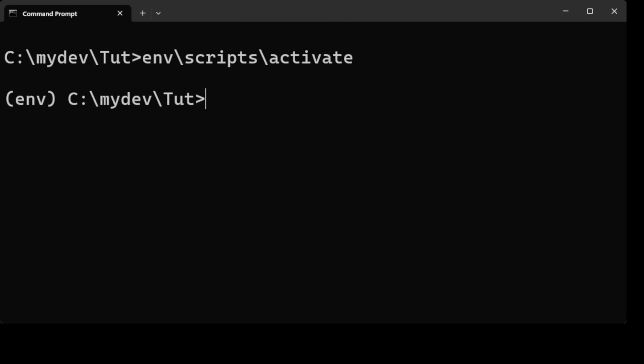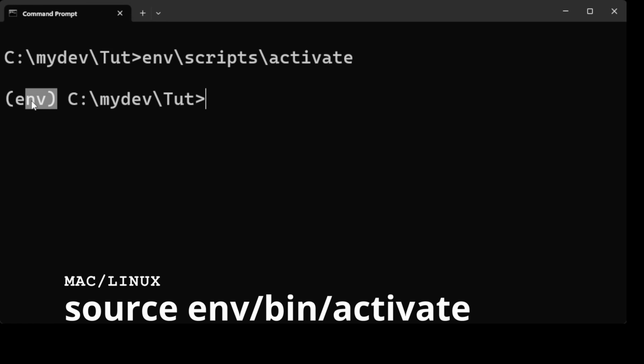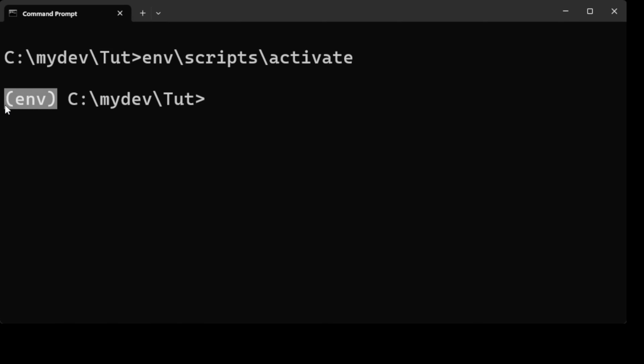env/scripts/activate. While for Mac or Linux, we run source env/bin/activate. Skipping these steps means future projects might break because of version conflicts. Trust me, you don't want that.